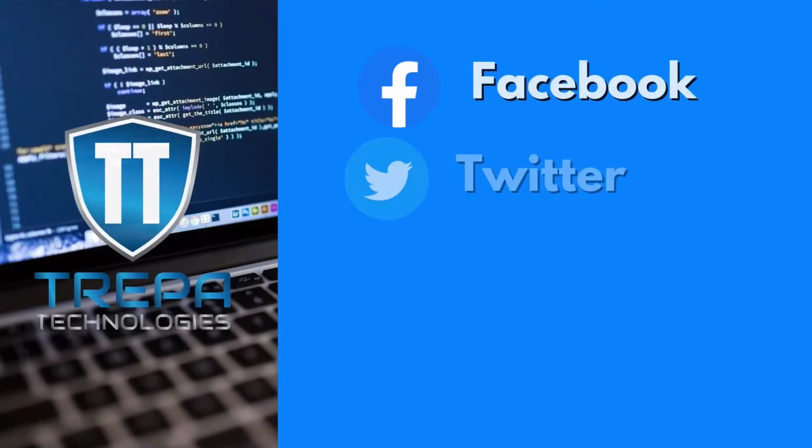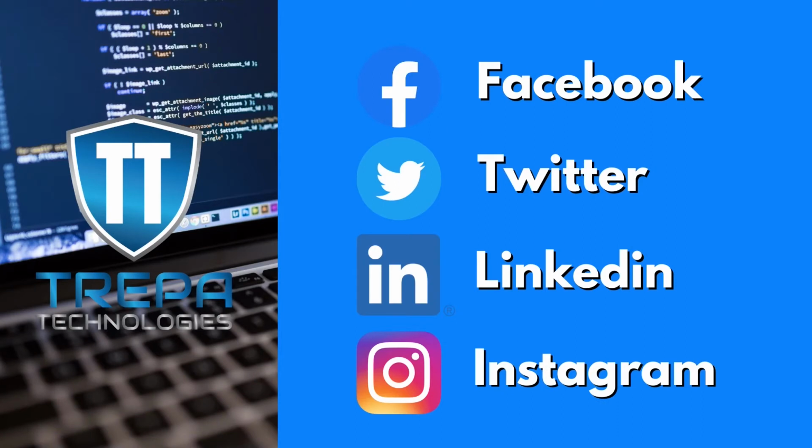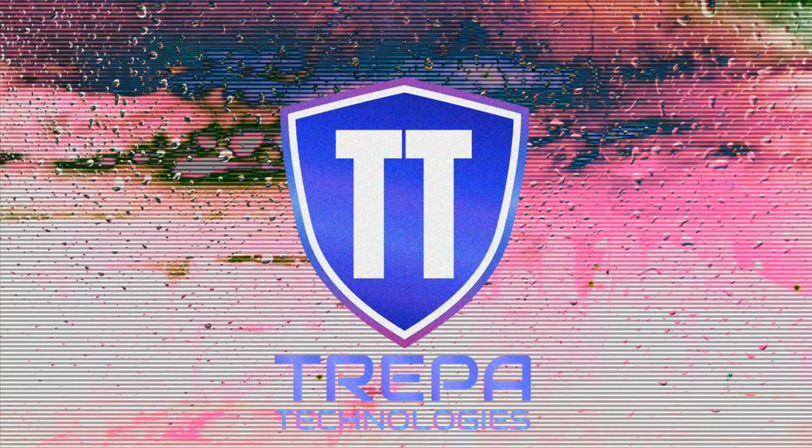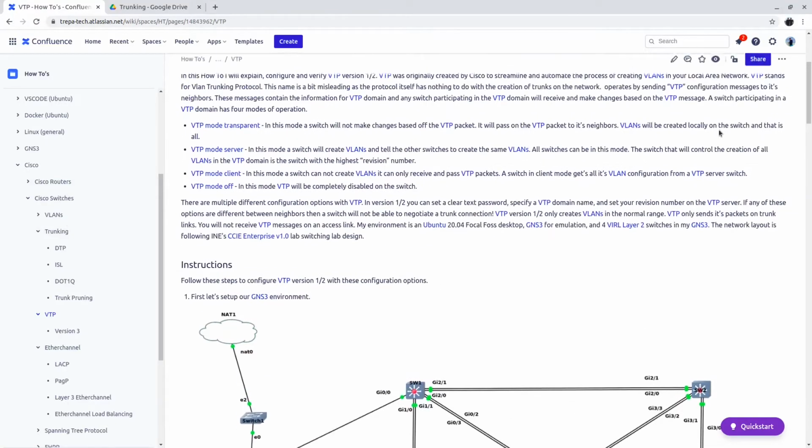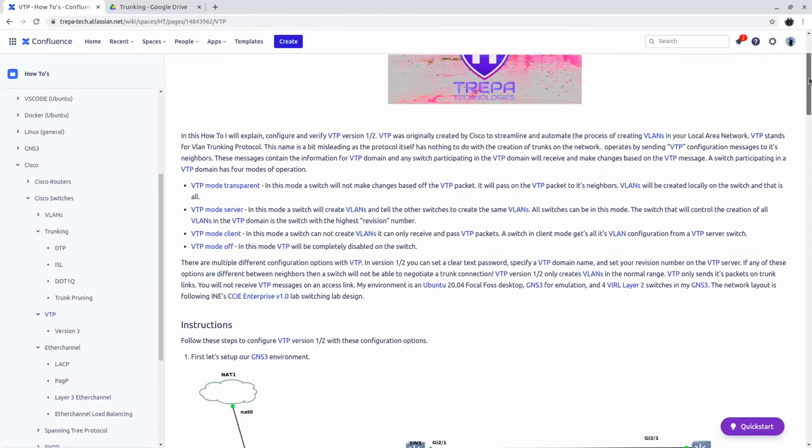Alright, guys, now let's do some VTP. Let's click that link below and bring up my Confluence page. So here we have a pretty robust how-to on VTP. This goes over its versions, what VTP is, and what it does, and why it was made.